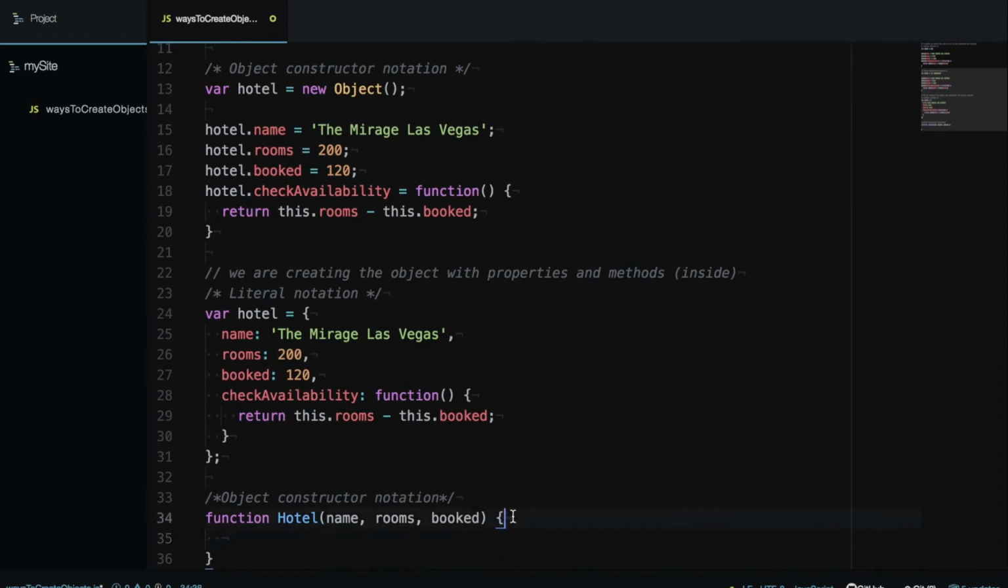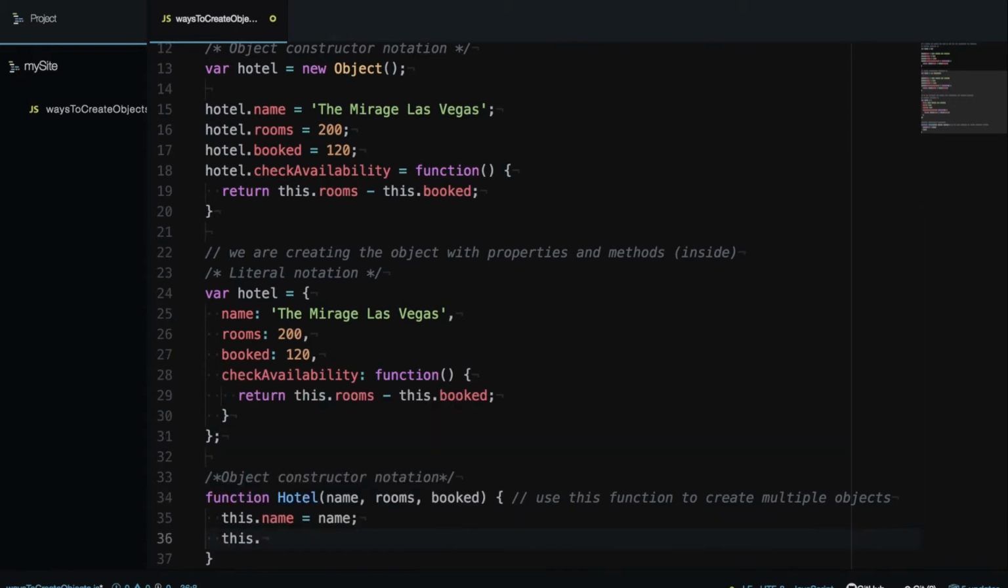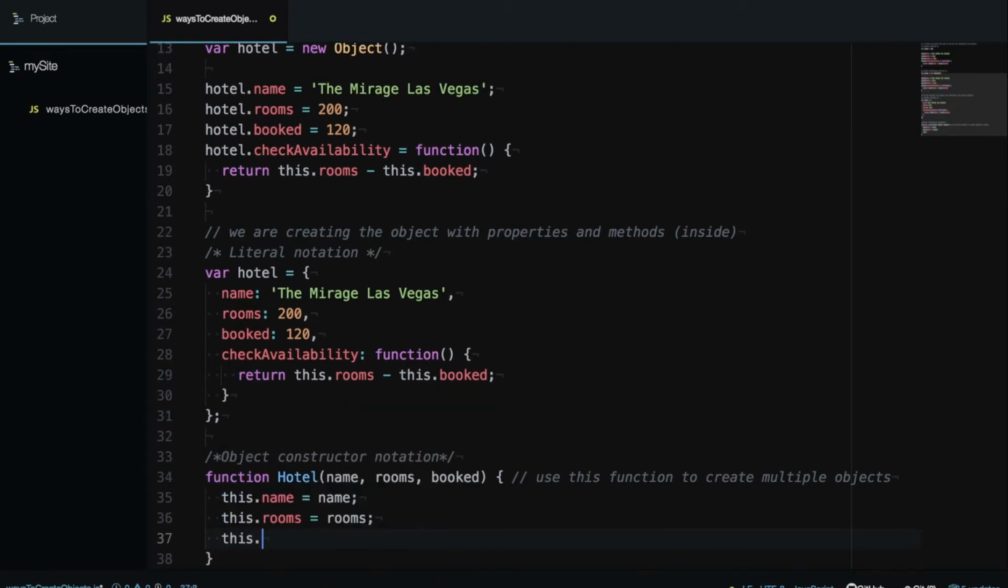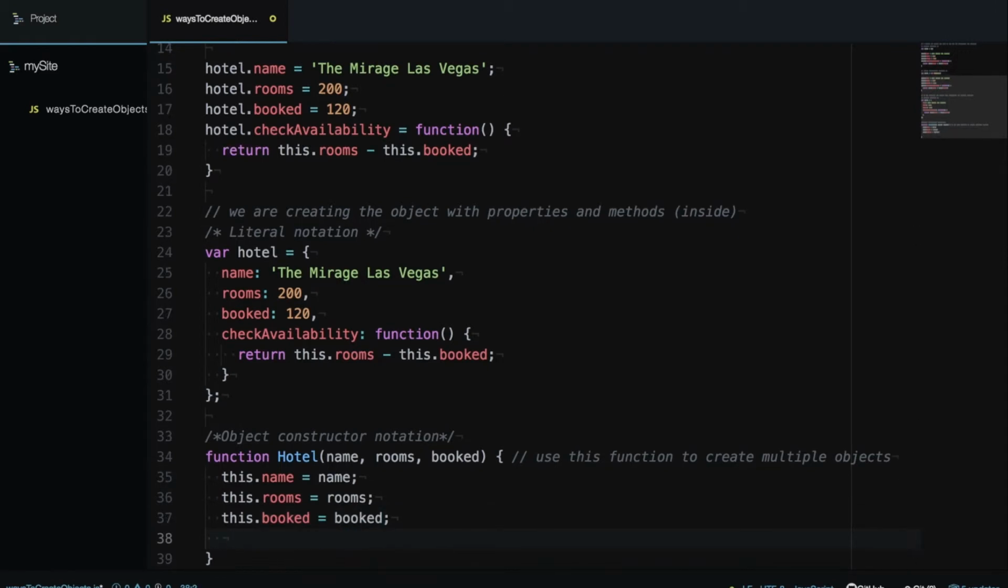So in this case, this notation or object constructor notation, this function can help you to create multiple objects. So let's see, we have the name of the function that is hotel, we are passing name, rooms and bucket that are the properties. So this.name is equal to name, this.rooms is equal to rooms, this.bucket is equal to bucket like this.